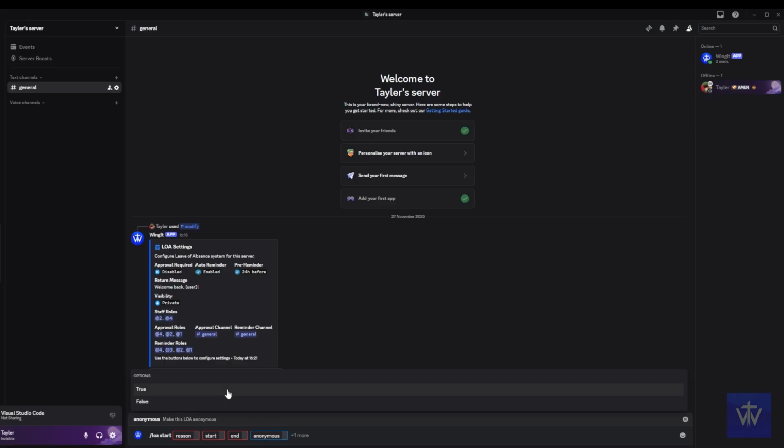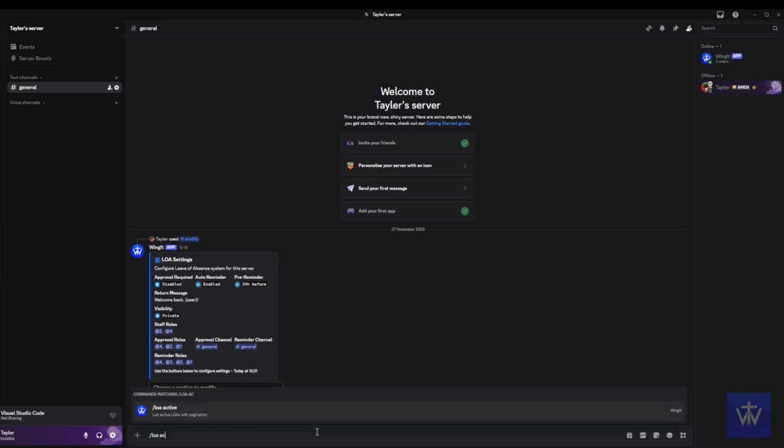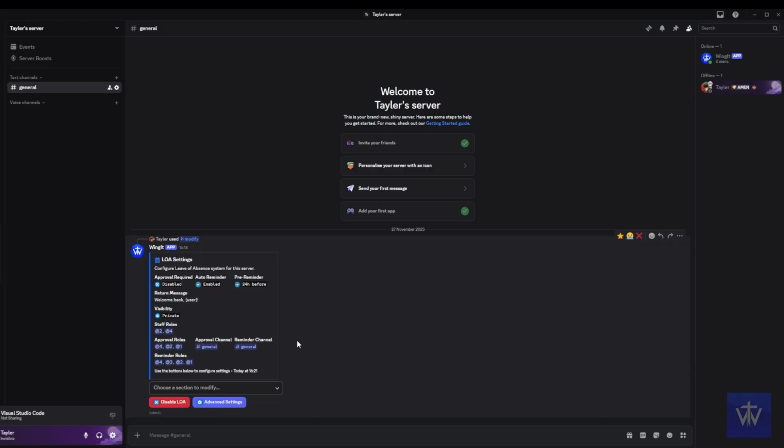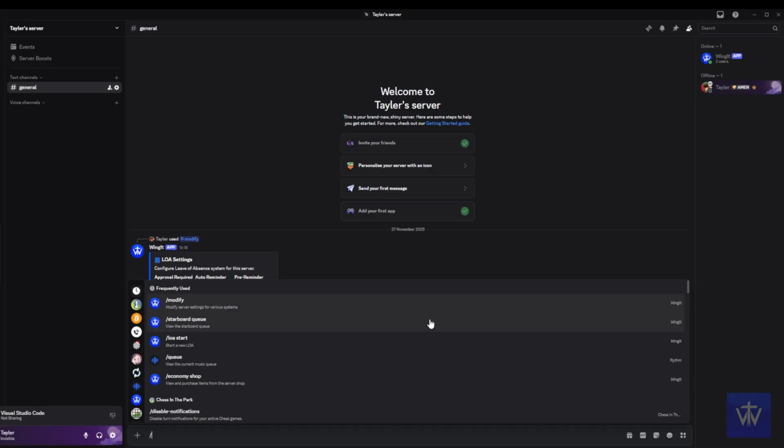The anonymous value, when true, means only users with the approval roles are able to view their LOAs. Even if the visibility is set to public, no one will be able to view their LOAs except for approval roles using the LOA active command. Let's say a regular member does run the LOA active command. Since the visibility is public, their LOAs will be removed from the list, hence being anonymous.